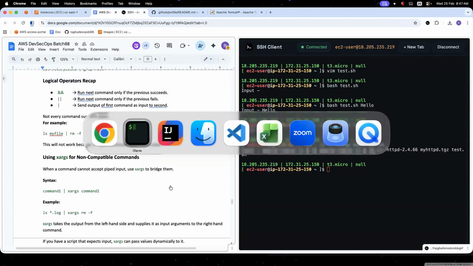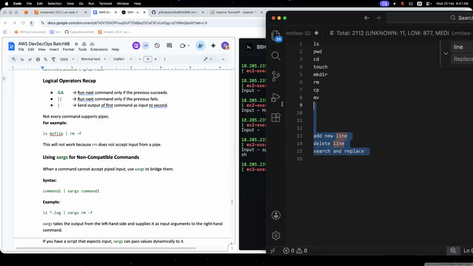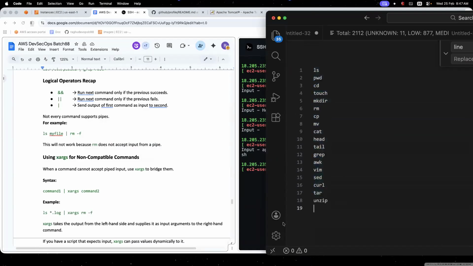Just to revise, by the way, what are the commands that we have learned today: the cat command to list the files, head and tail commands to see the content, then grep command to filter, awk command to do that, and vim to edit the file, sed to modify the file, and curl command to browse, tar command to extract, and unzip command to extract, and pipe is a concept. So far, around 18 commands we have seen, with some options here and there. 18 is the count so far that we learned.